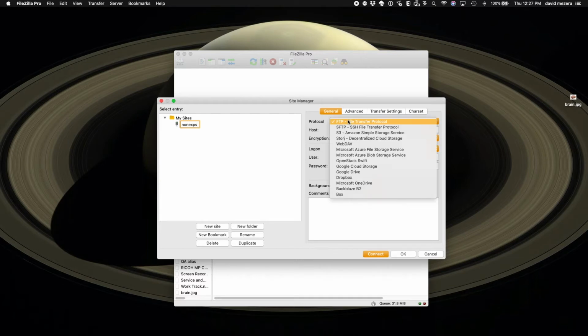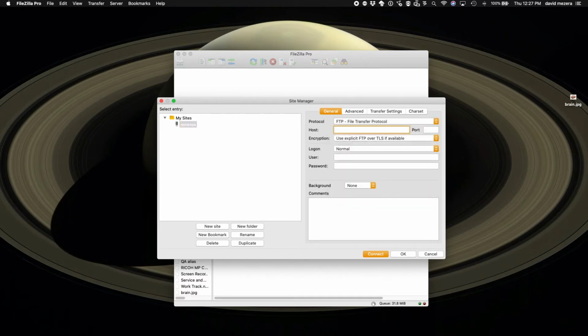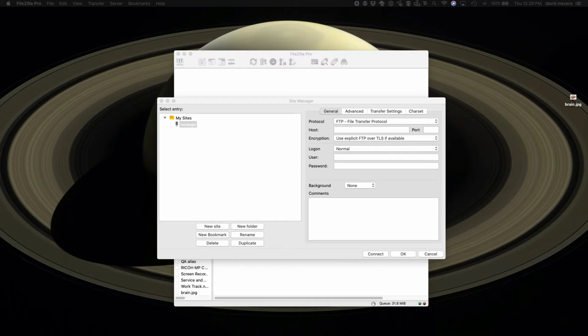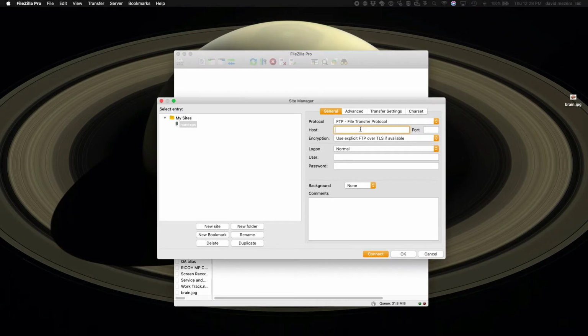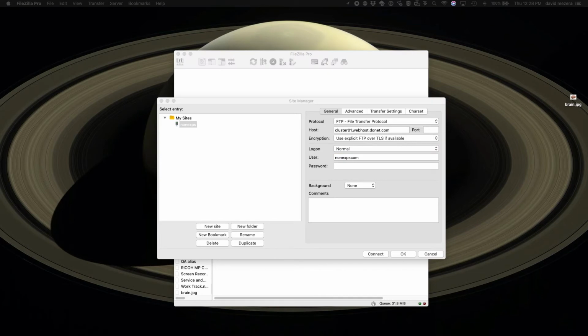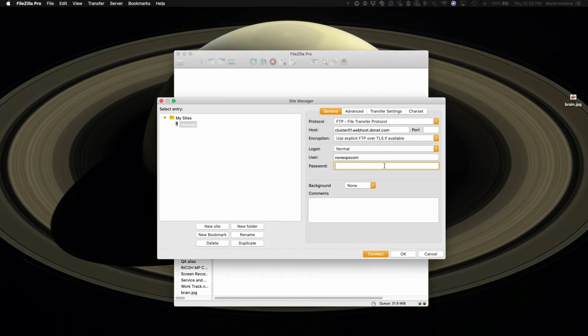I'm going to use the file transfer protocol, and the host. Now this is important. The host for Fusion websites is the following, and you have to use this: cluster01.webhost.donet.com, and use explicit FTP over TLS if available. Logon is going to be normal, and my username, which will be given to you when you create your account. Don't use my username, this is just for me, nonxps.com. And my password, of course, is pretty long and cumbersome, and you're not going to be able to see it. I'm going to say OK.